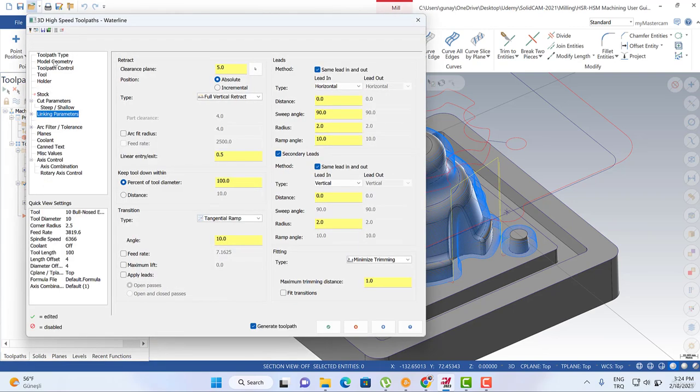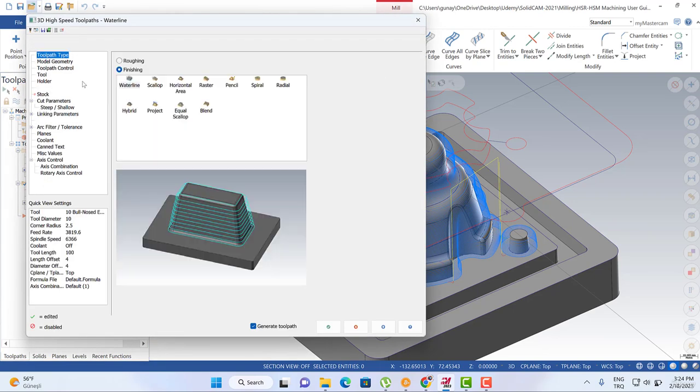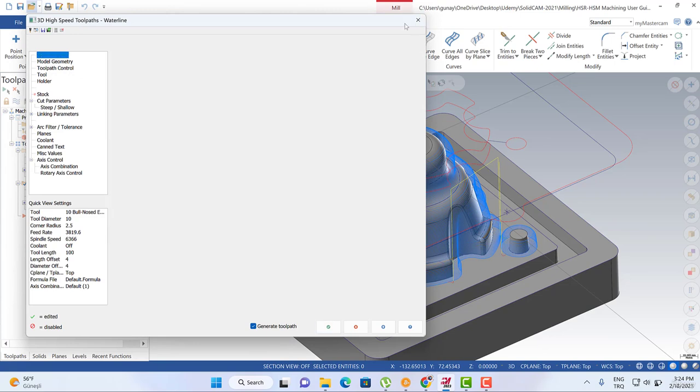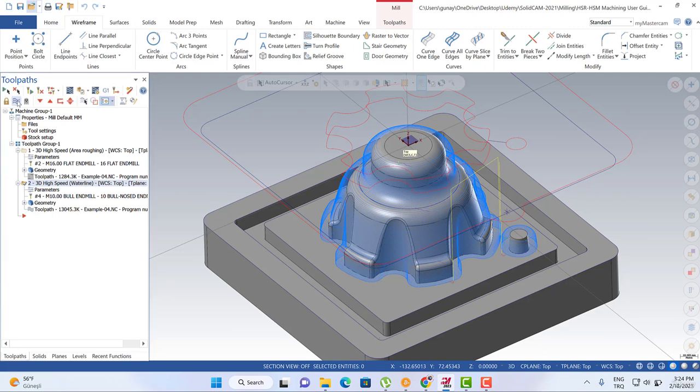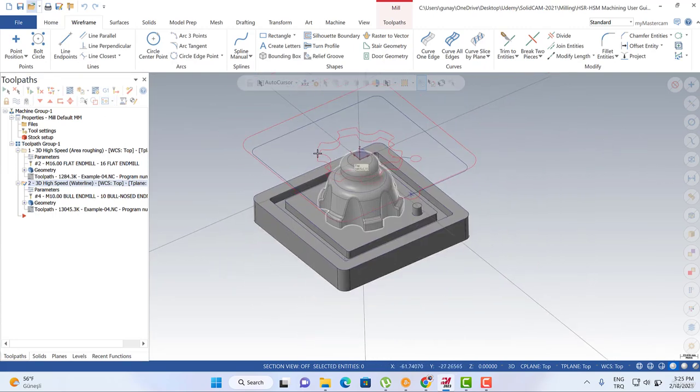When we consider our parameters as a toolpath type, we prefer to use finishing and waterline toolpath. And you can see all the detail about that in the courses.